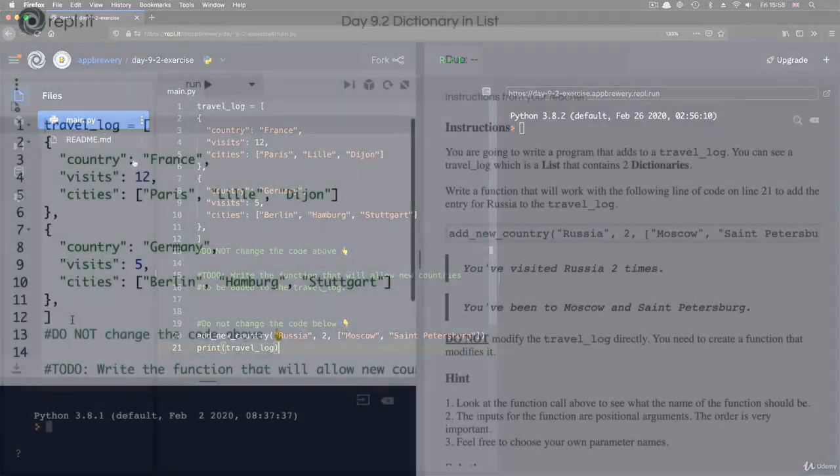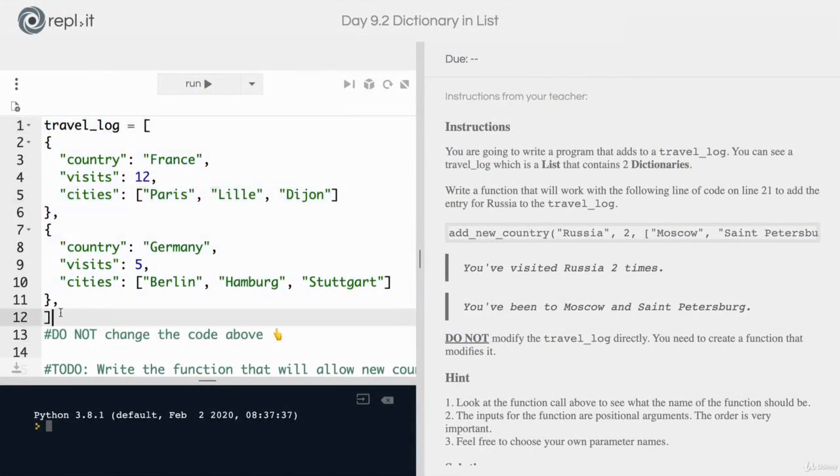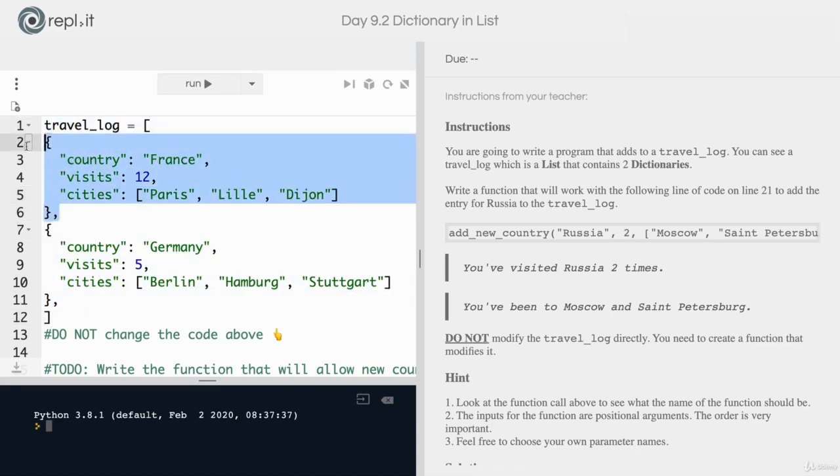And you'll see that we actually have the same list that we created at the end of last lesson. This is a list called travel_log, and it logs the countries that we've been to, how many times we visited it, and the cities that we visited while we were there. This is a list of dictionaries which contain a list of cities. There's some heavy nesting going on here.